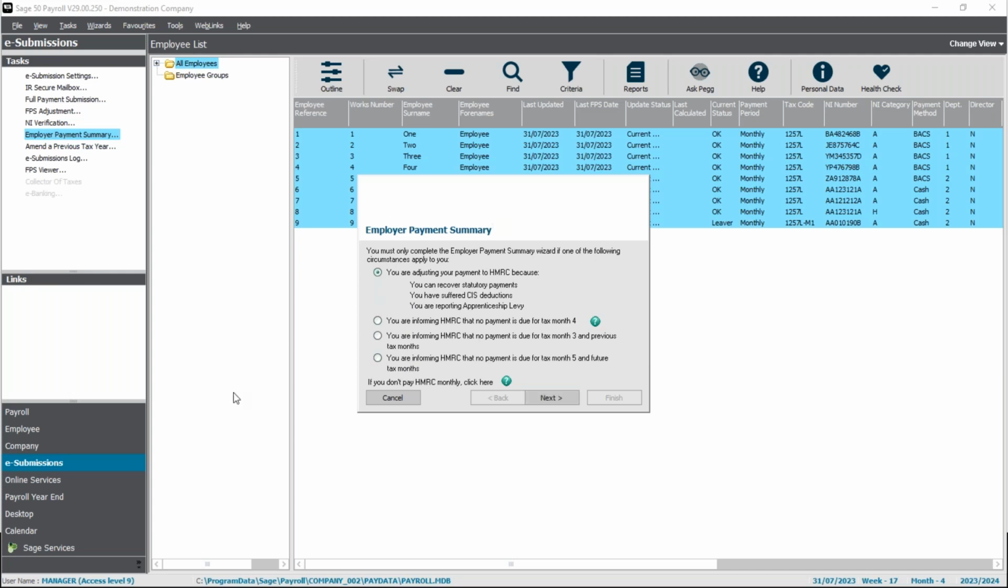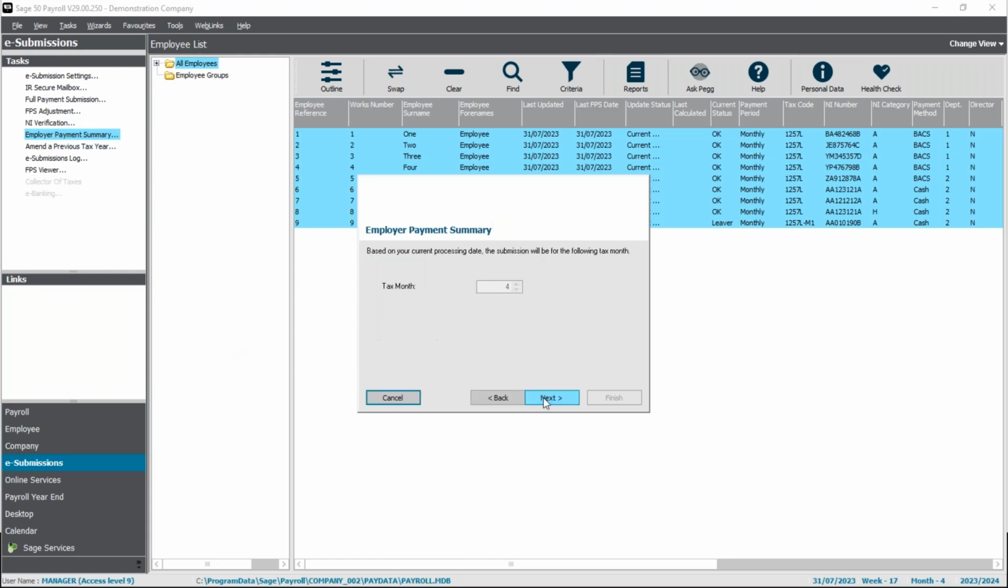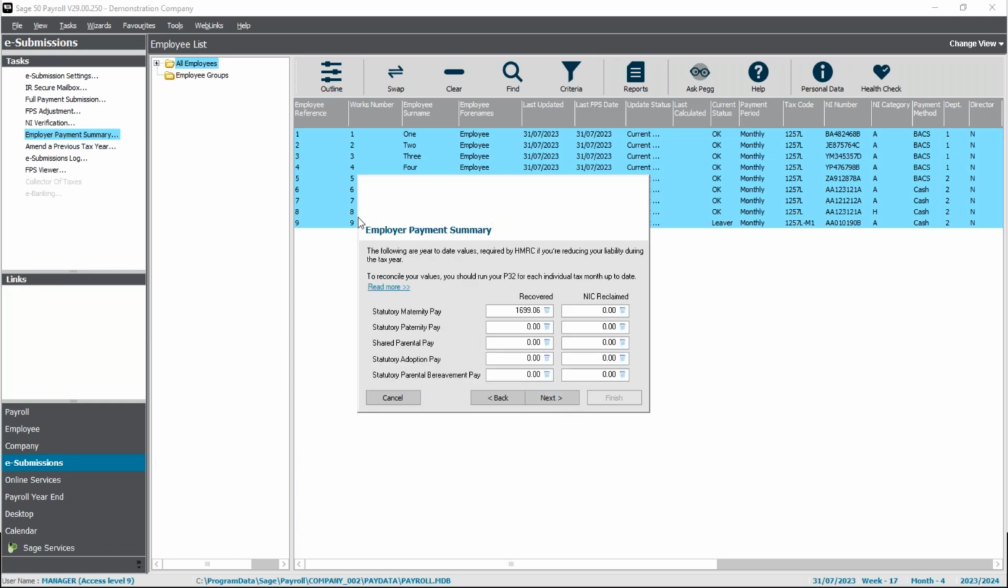So what we'll do, we'll select the top option because, as I mentioned, this is the most common. We're then going to go ahead and click next. You'll notice that tax month is selected as 4 based off our process date, and it's grayed out. So you can't change it here. You would have to change your process date. And if we click next again, we get to our window with the statutory parental payments.